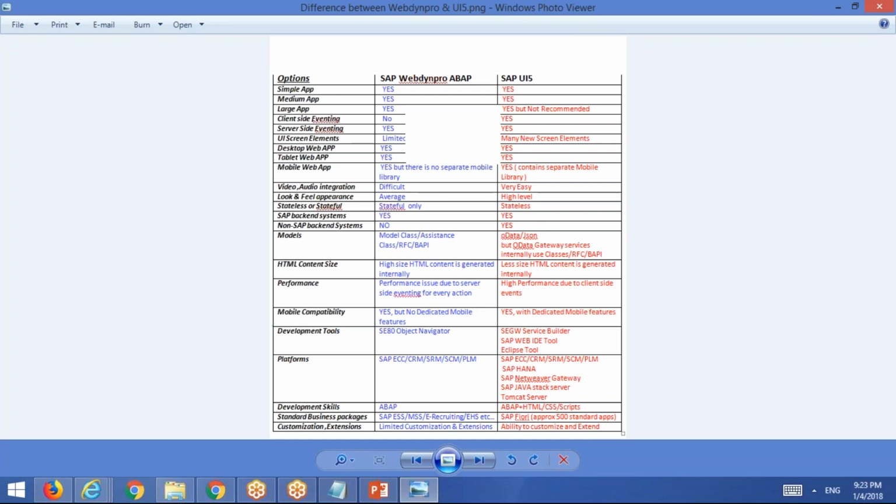The next point is stateless or stateful. ABAP WebDynpro applications are stateful applications, whereas SAP UI5 is called stateless. Suppose you click on submit, whatever data is there, you send it to the backend. Once the data is sent, it doesn't remember that. There are other mechanisms to remember, but once you send the data to the server side, there is nothing in the UI5. So that's why it's called stateless.